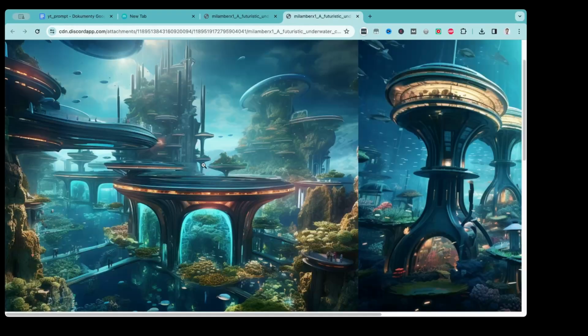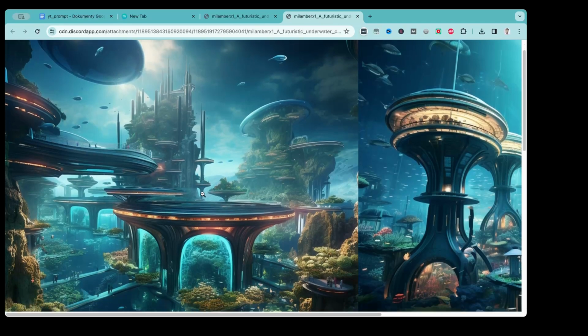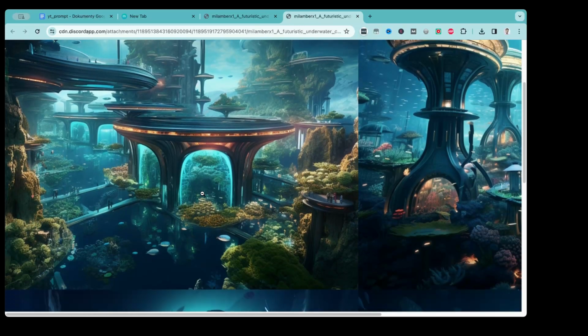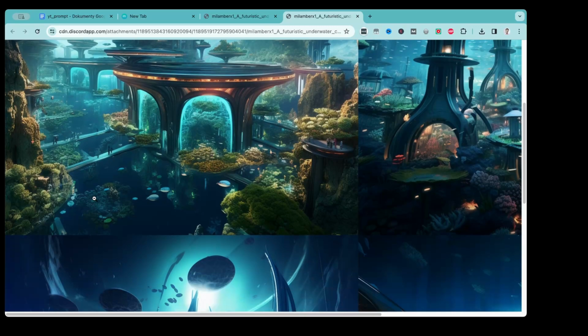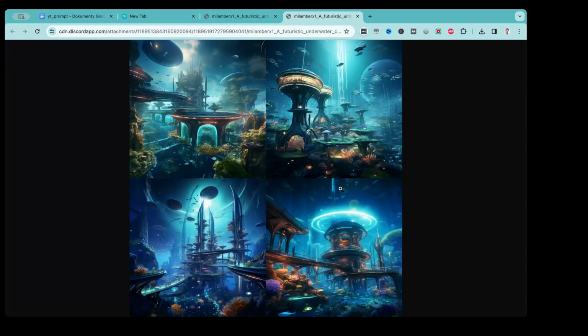It's a really nice image, a lot of colors, a lot of details, some kind of buildings in the back, some people even standing here on some walkways. But what I don't see here is the submarine, which I really wanted, and it was included in the prompt.